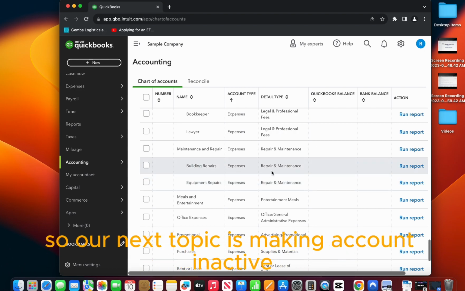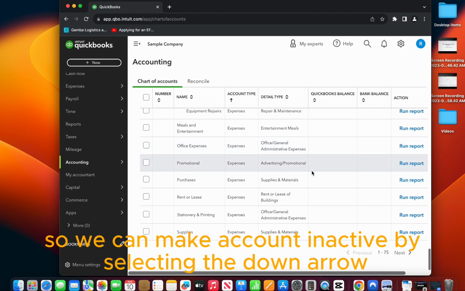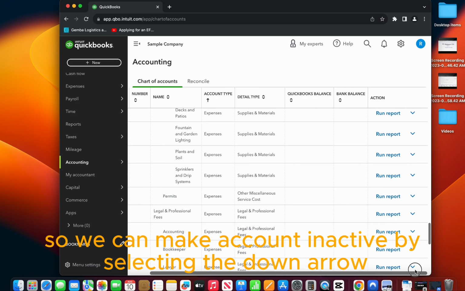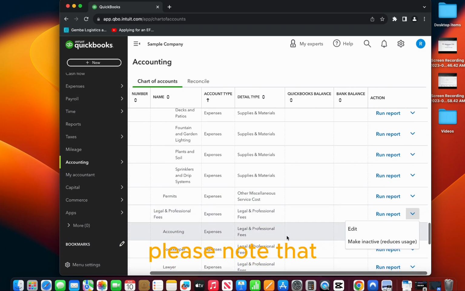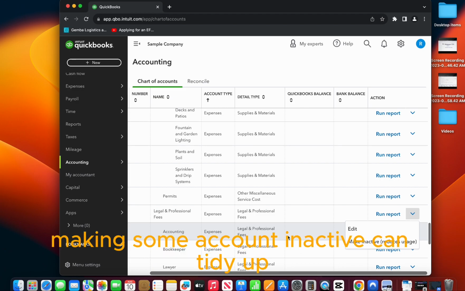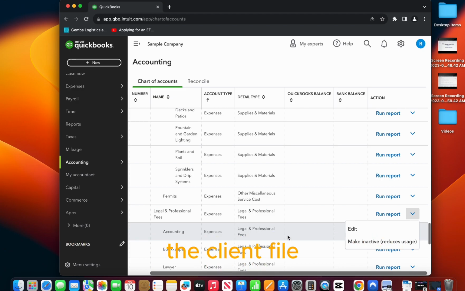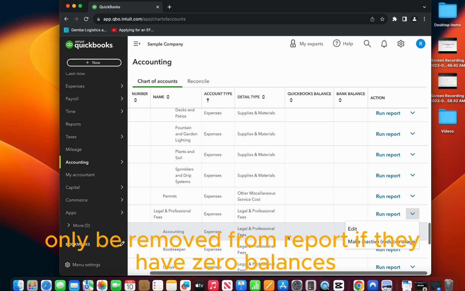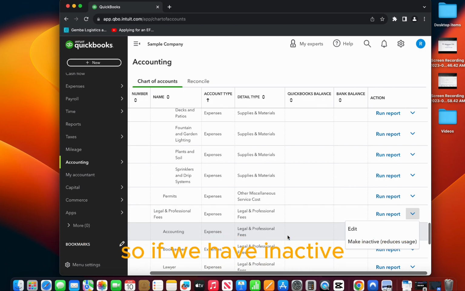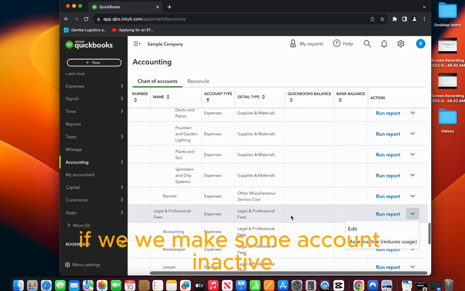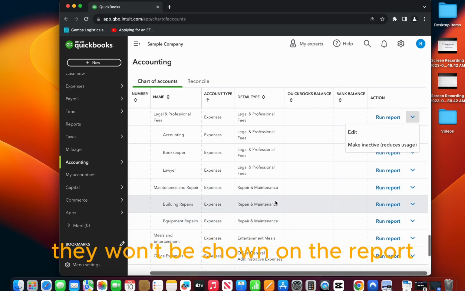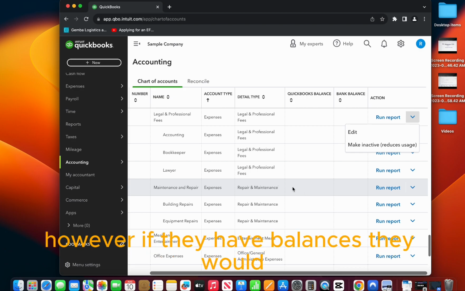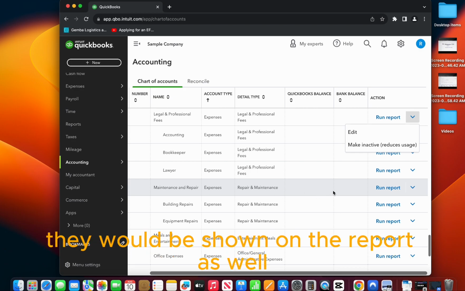And then our next topic is making an account inactive. We can make an account inactive by selecting this. Please note that making an account inactive can tidy up the client file, but inactive accounts can only be removed from the report if they have a zero balance. If we make some accounts inactive, they won't be shown on the report. However, if they have balances, they would be shown on the report as well.